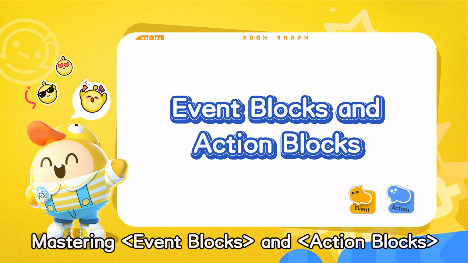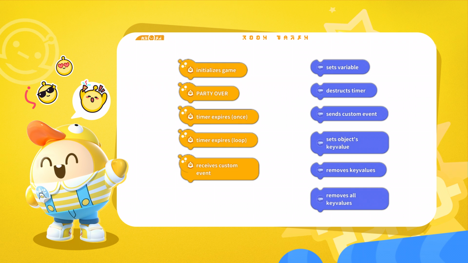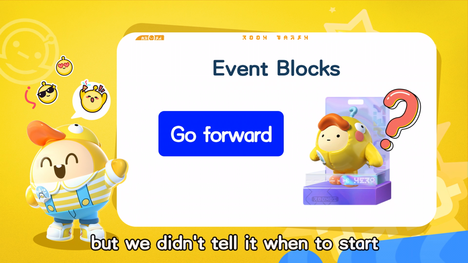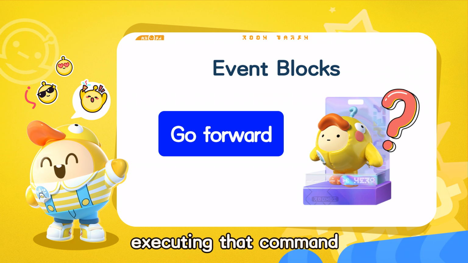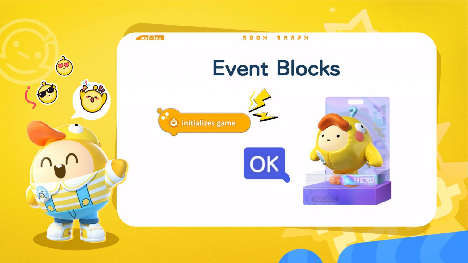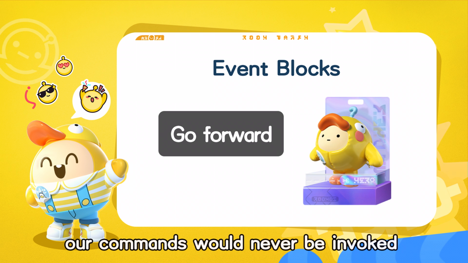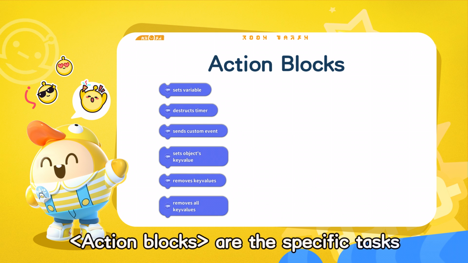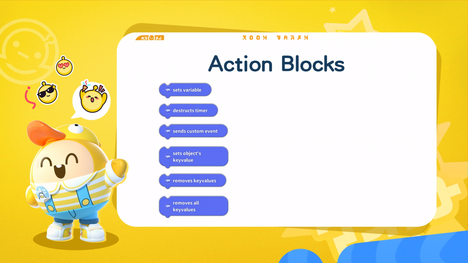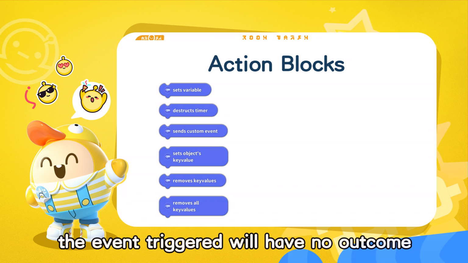Mastering event blocks and action blocks is essential for creating executable logic in Eggy Code. Imagine if we gave a robot a command, say, go forward, but we didn't tell it when to start executing that command. Event blocks serve as triggers for the robot, telling it when to go forward. Without event blocks, our commands would never be invoked. Action blocks are the specific tasks that the system needs to execute after an event is triggered. Without any action blocks, the event triggered will have no outcome.